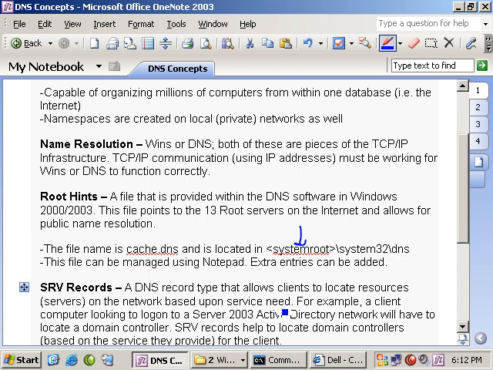c:\Windows\system32\DNS. Okay, and this file can be managed using Notepad just like we could with the host file, and extra entries can be added if you want to. Not advised, but they can be added if you choose to. Let's go take a look.